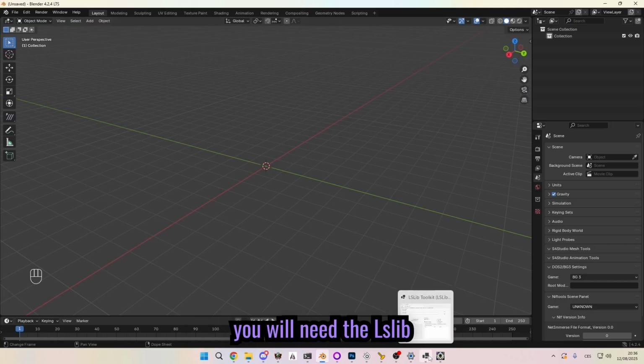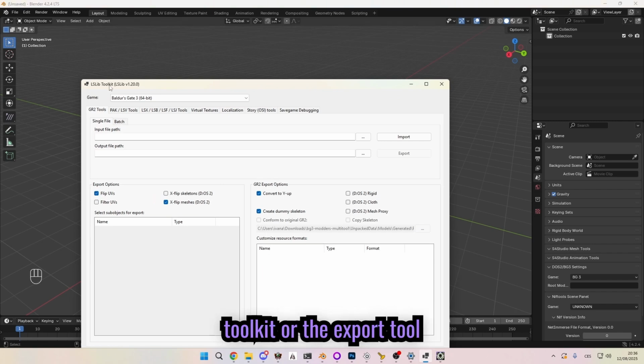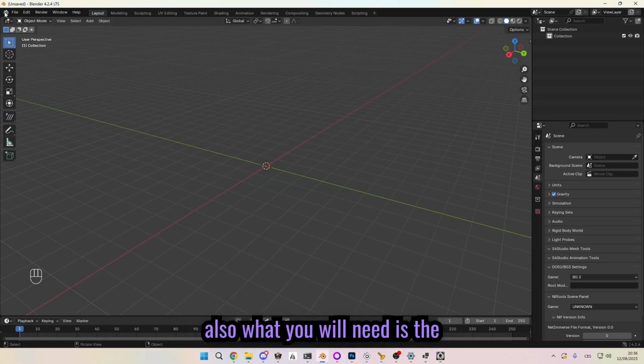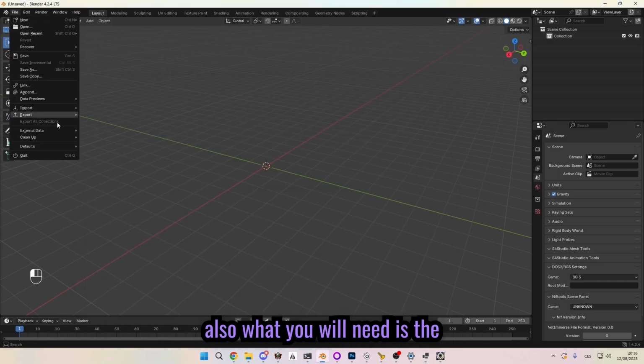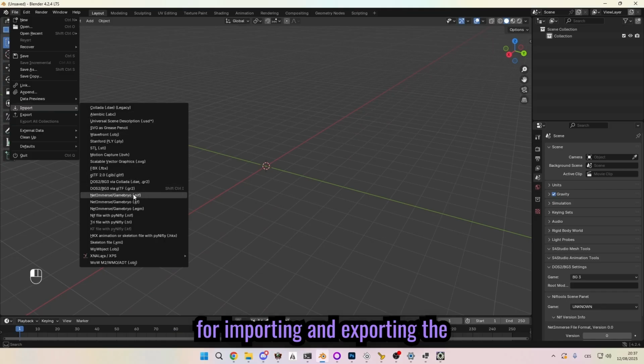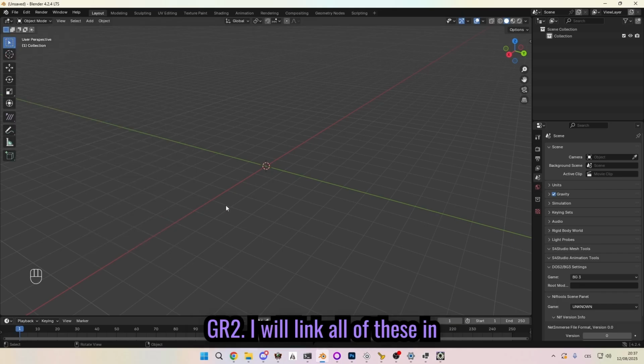Then you will need the LSLib toolkit, or the export tool, and Noesis. And also what you will need is the GR2 add-on for importing and exporting the GR2. I will link all of these in the description.